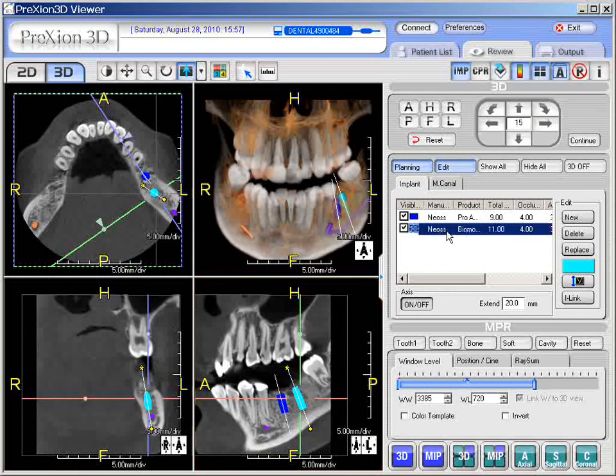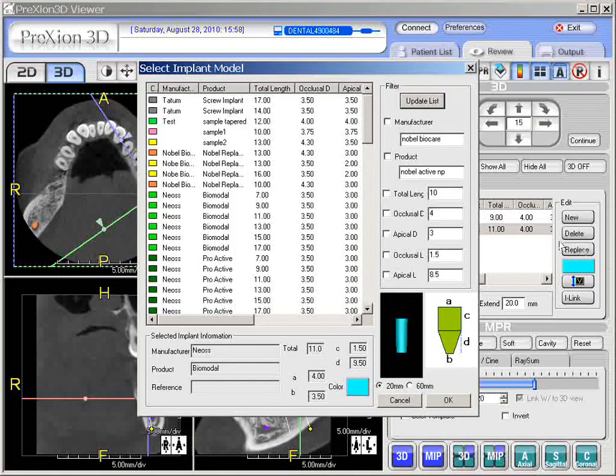First of all, I'm going to highlight the particular implant of concern. This one right here, the second one. It's color coded too, which is pretty nice. Now we can either delete it or replace it. So if you delete it, it goes away. Let's just show you how replace works. So hit replace, and then I'm going to go to the library.